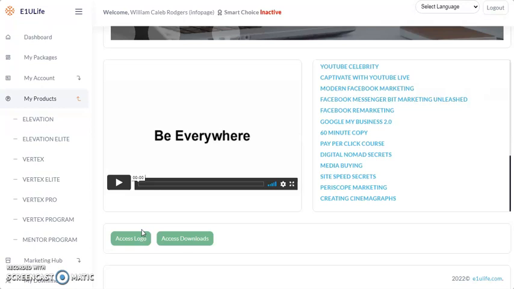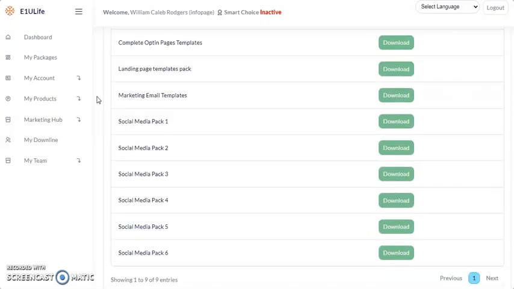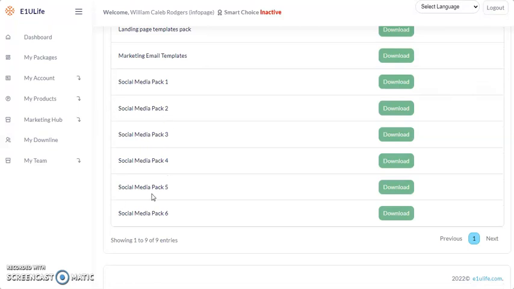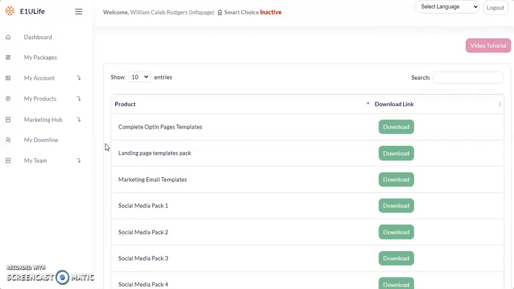For example, if you go to the access download area here, you'll see there are different opt-in page templates, landing page website templates, marketing emails you can use, social media images, and different ads that you can just use for your own promotions.